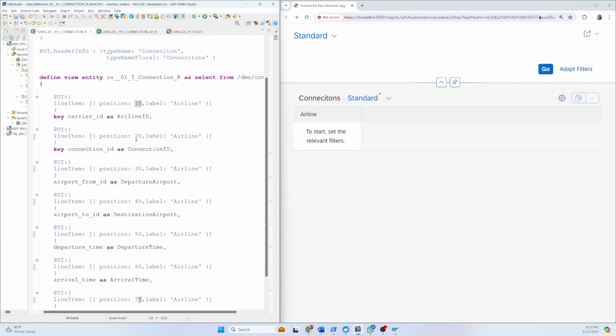So in future, if you want to add another column, in between you can use 15 or other numbers. But if you use 10 then 11, in future you will not find any gap. So that is the reason it's always better to give proper numbers like 10, so that you always have space to add more.